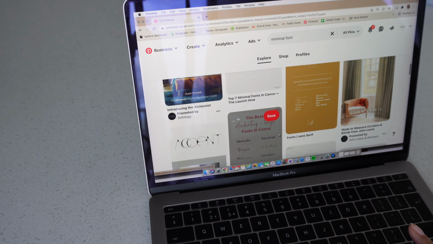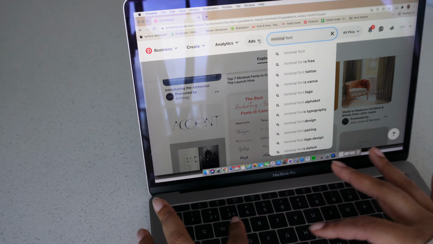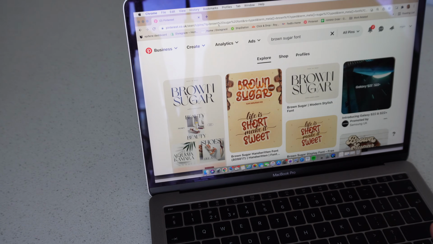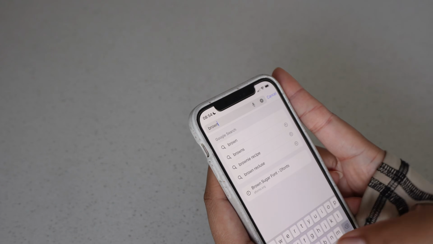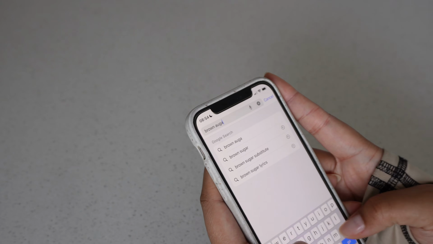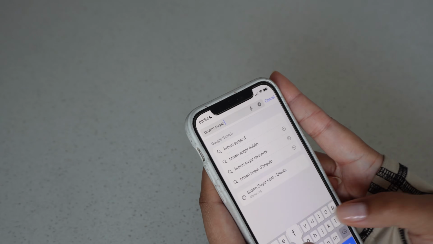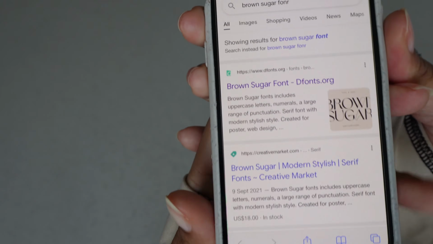So for the purpose of this video, I'm going to use a font I already have. I already know that I have Brown Sugar font. A lot of people are using this now. It's so nice. As you can see, we used it in the video. Brown Sugar font. I can't even spell. Brown Sugar font. And then you're going to see loads of different options.